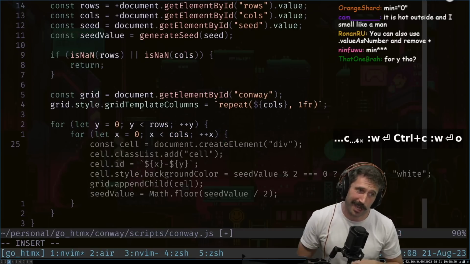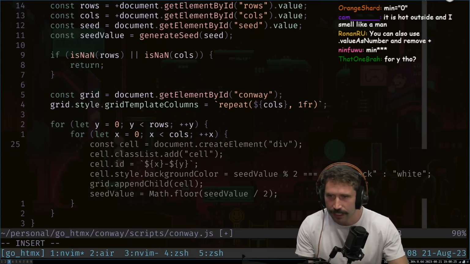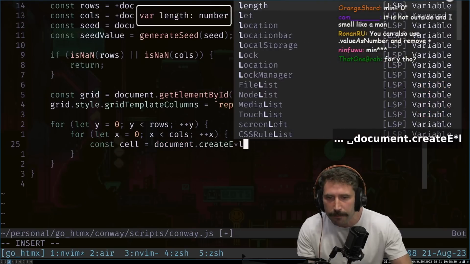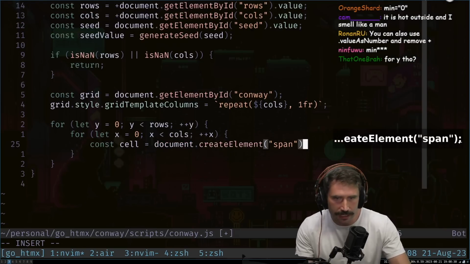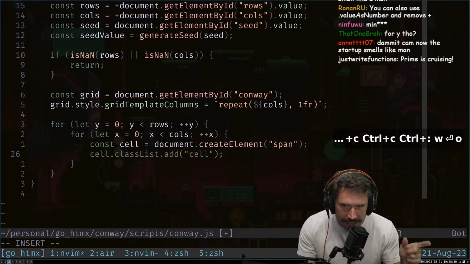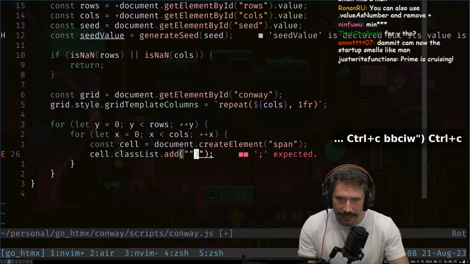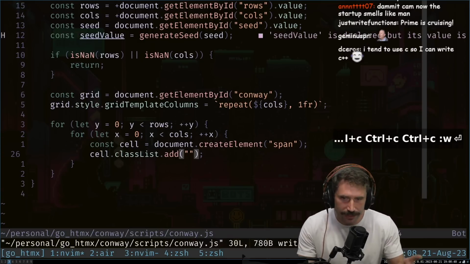Const cell equals document create element span. Yeah, baby. Now that we got that span, we don't need that. We need either alive or dead. Now, how do we figure that out? That's what we got to figure out right now.